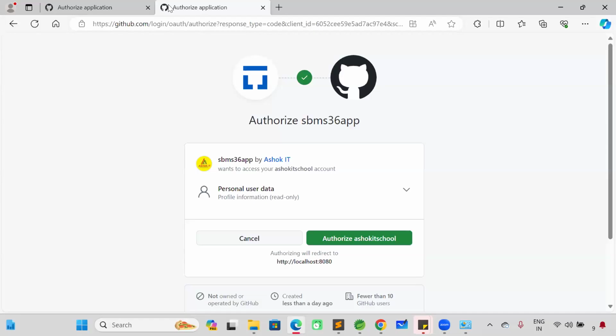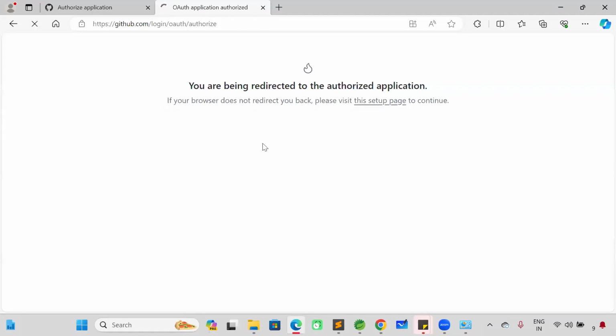It is asking to redirect. It is redirecting to the GitHub, and click on authorize this. Okay, you are redirecting to the authorized application. Finally, I'm able to access my API with the GitHub.